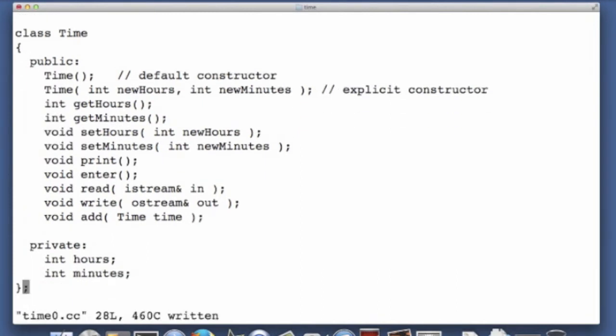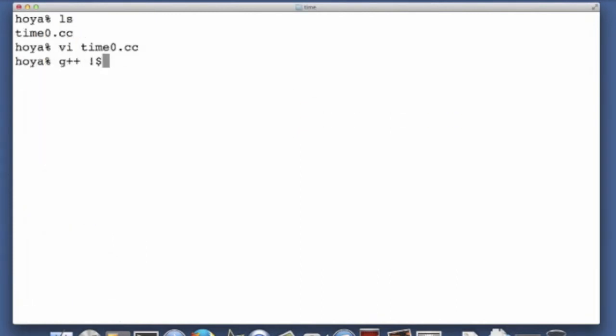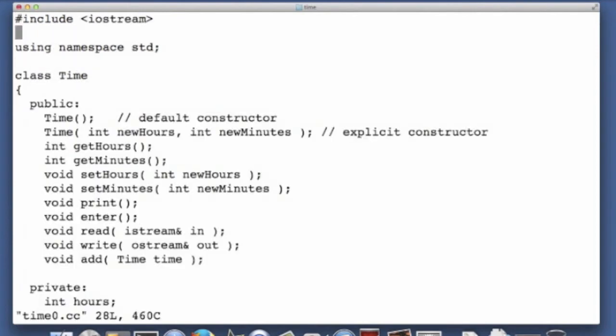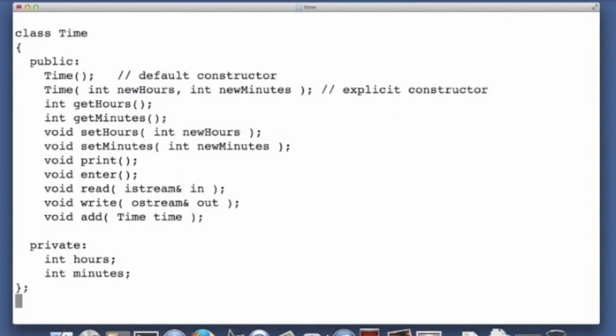So I can actually compile this. I encourage you to type a little, compile a little, type a little, compile a little. It'll really help you manage the errors if you do that.